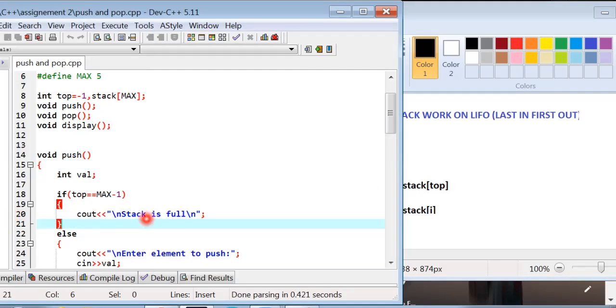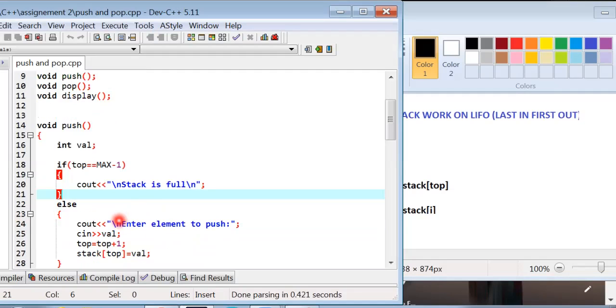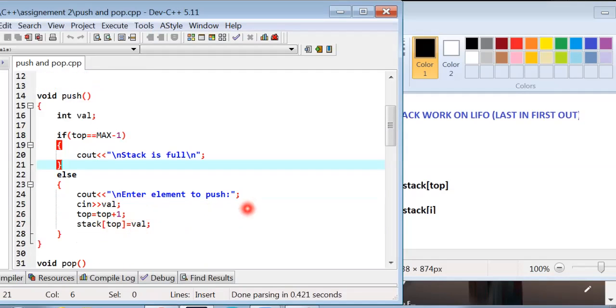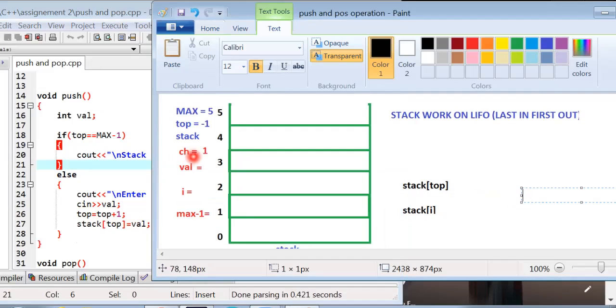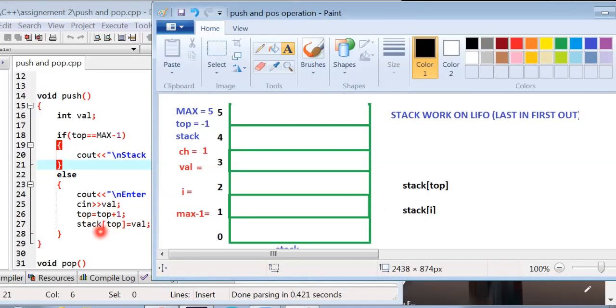Now this line does not execute. The condition is false, so the else part executes. Enter the element to push. We enter the value of 7. Now top equal to top plus 1. Top value is -1 plus 1, which is 0.